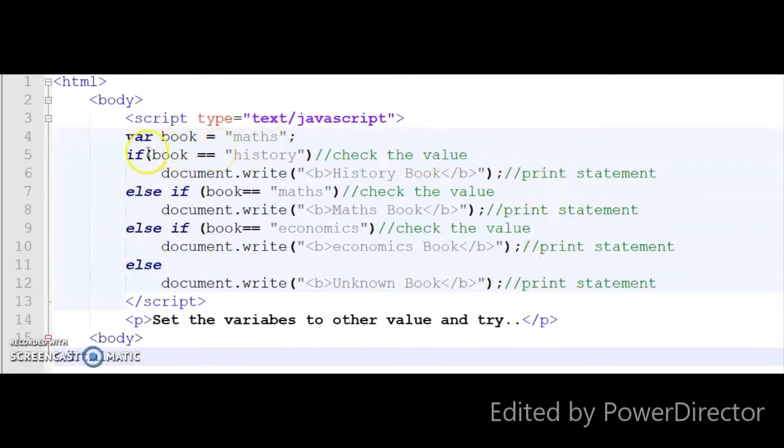First, it will go to the if book equal to history and check whether the value is matching or not. If no, it will go to the next else if statement, which is else if book equal to max, and check again. Now the value is matching, so it will execute the code belonging to this statement, which is document.write max book. This code basically prints out a statement. After printing, the compiler will jump out of the if-else statement and will not execute the rest of the if-else statement.